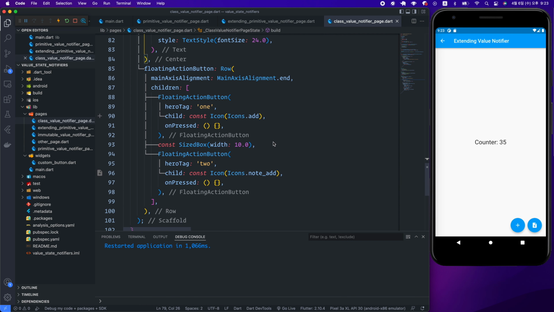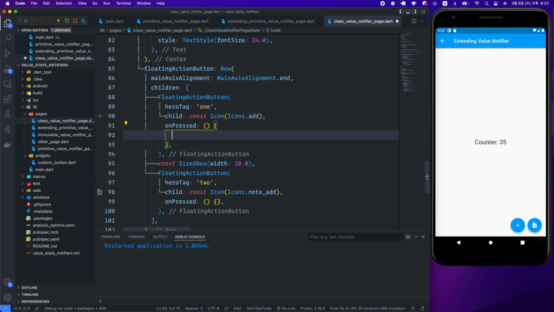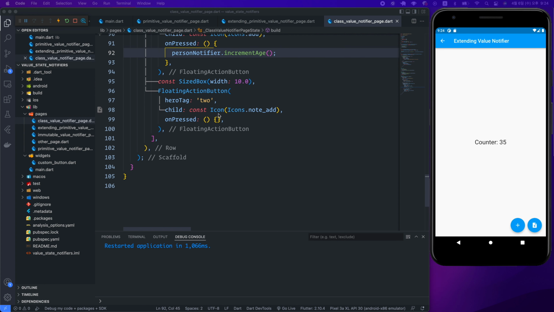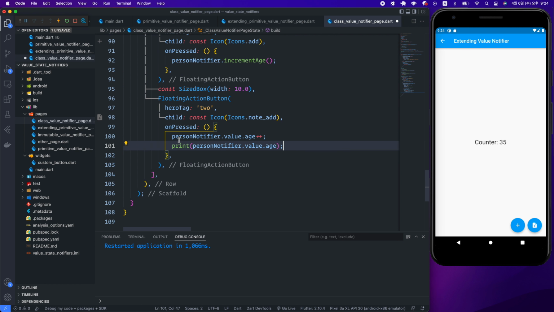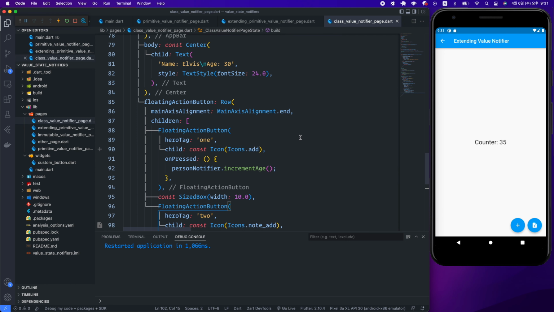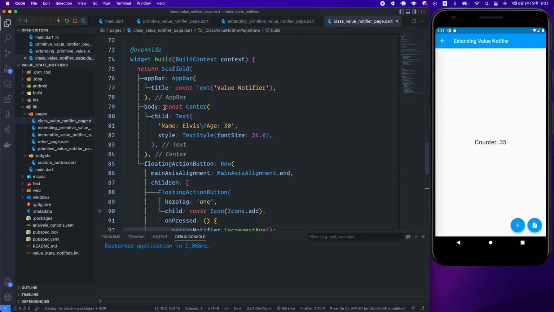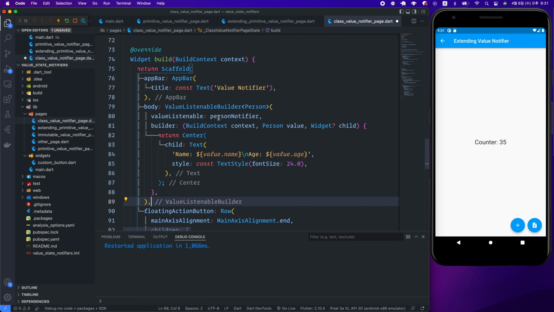Next, create two floating action buttons. Call the incrementAge function in the first floating action button, and directly increase the age in the second floating action button and output the increased age. Next, replace the Center widget with a Person type ValueListenableBuilder. Assign personNotifier to valueListenable, and the builder returns a Center widget that has a Text widget as a child, which displays name and age in the Text widget.